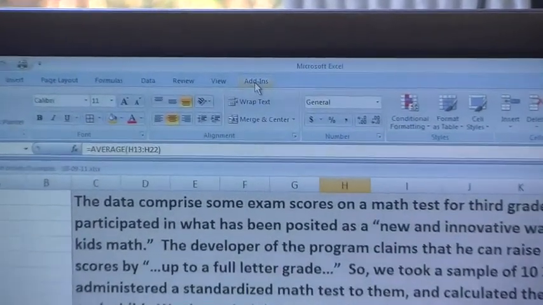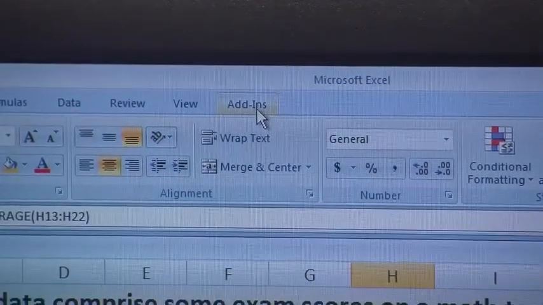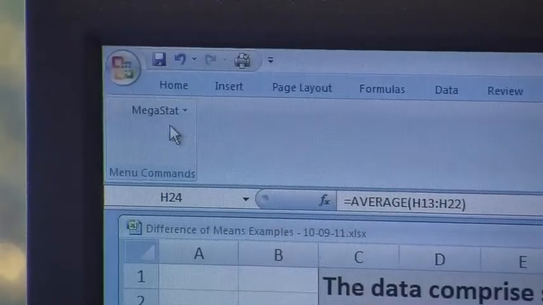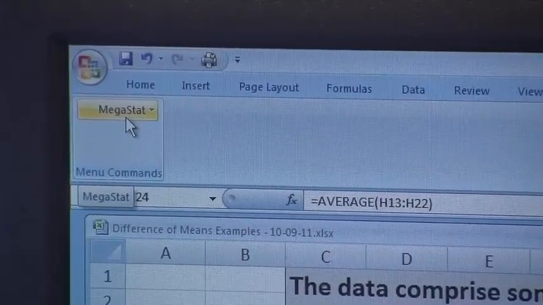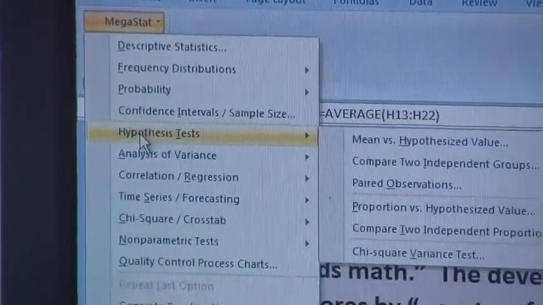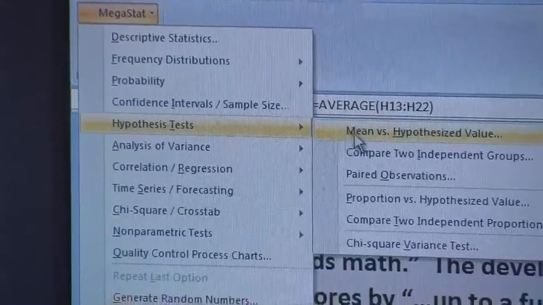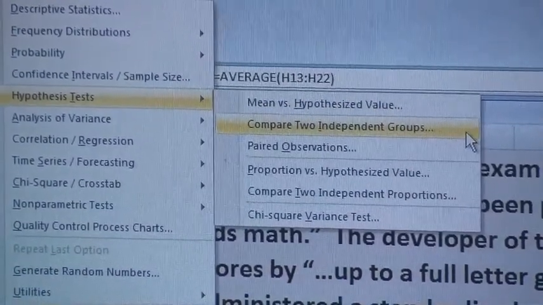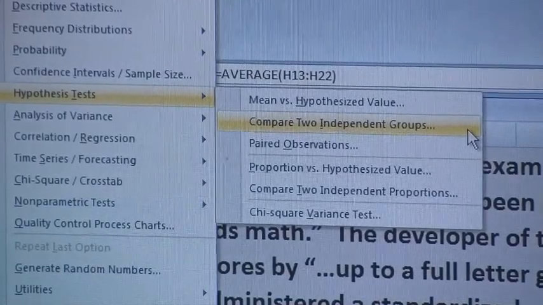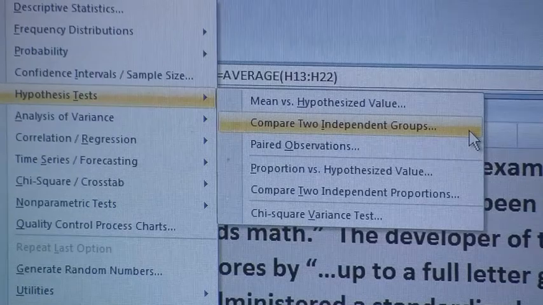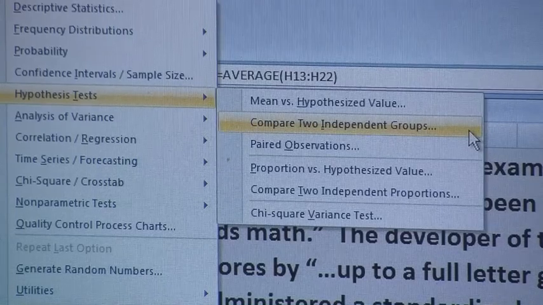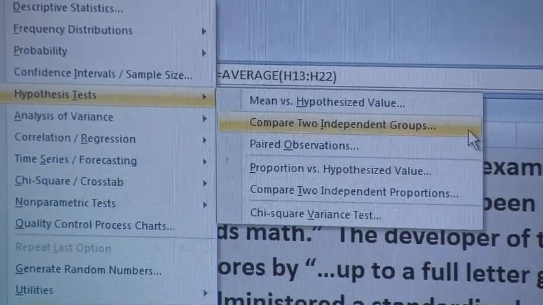The first thing we'll do is click on add-ins, and as always when we're going to get to Megastat, we go through add-ins. We then drag over to Megastat, as you can see here, and we click on Megastat. We drag down to hypothesis tests, and since we're going to compare two groups, it says here two independent groups. If we ignore the fact that the same kids took test number one as test number two, we can treat them as independent groups. We don't have to take into consideration the fact that the same 10 kids took each of the tests.